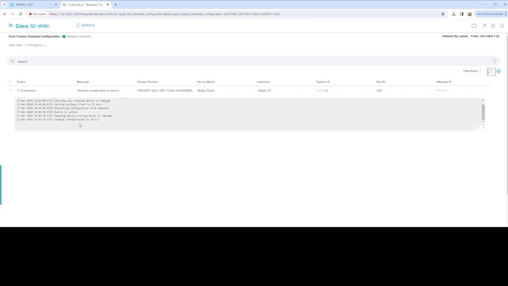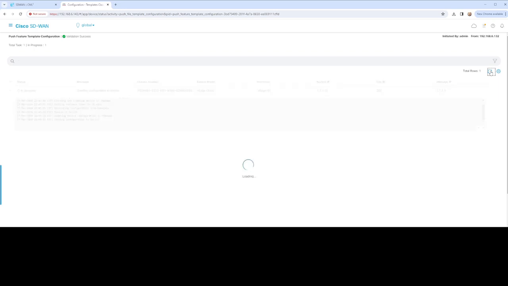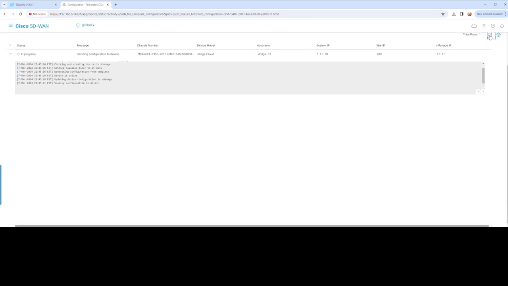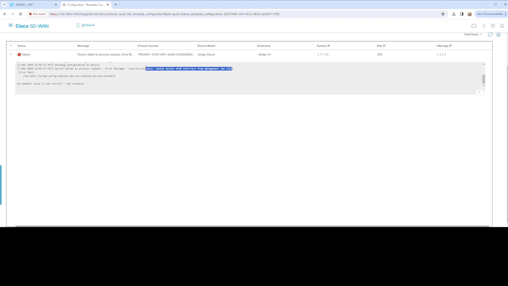We have configured the mainnet sending configuration to the device, and this is where it failed before. I want to see a success, not a failure. So we're still having issues with 512. Device failed to process request. Error message: VPN instance cannot delete. Zero interface from management. But we're not really deleting that.